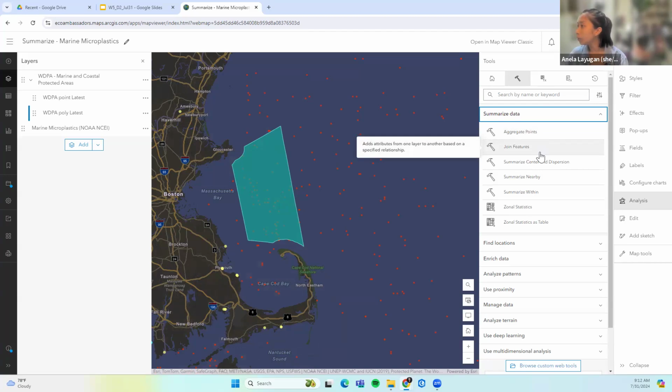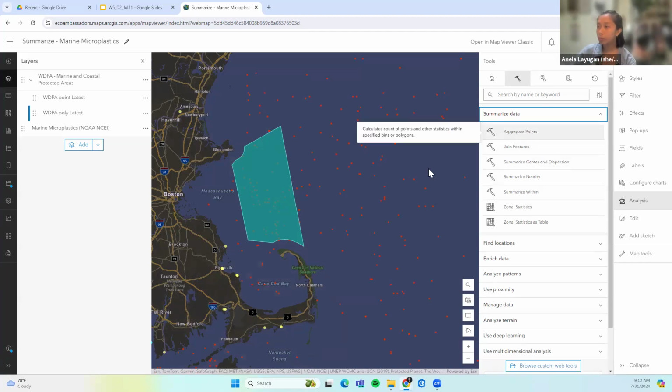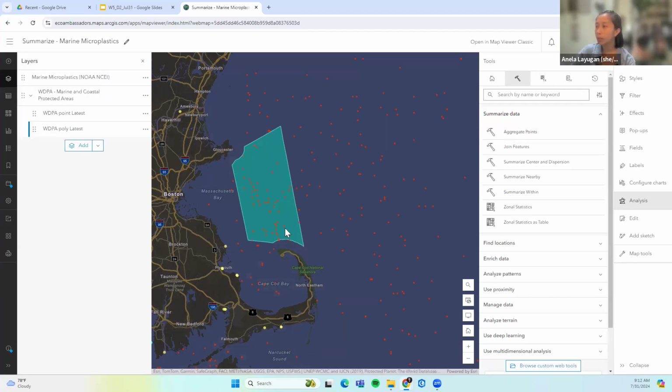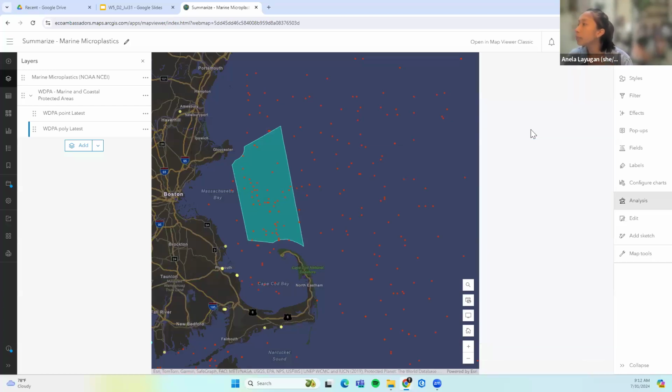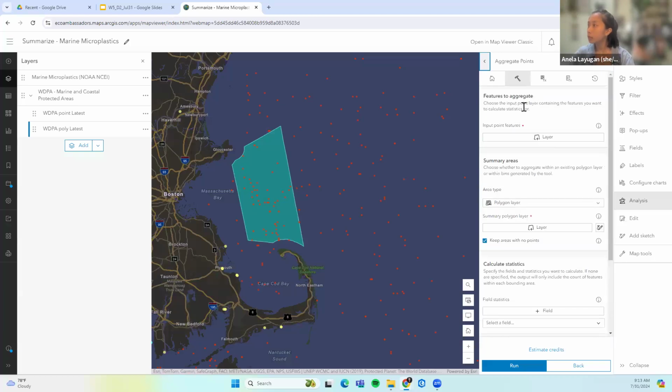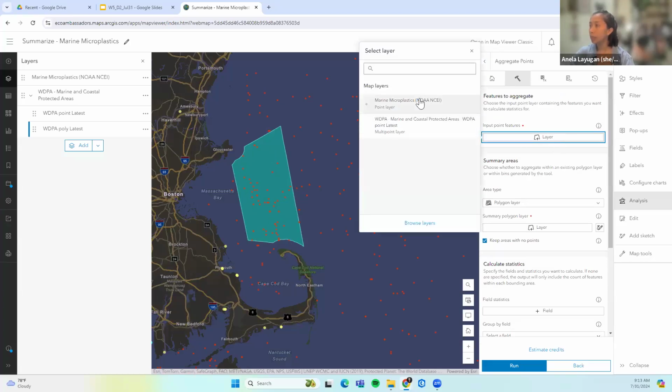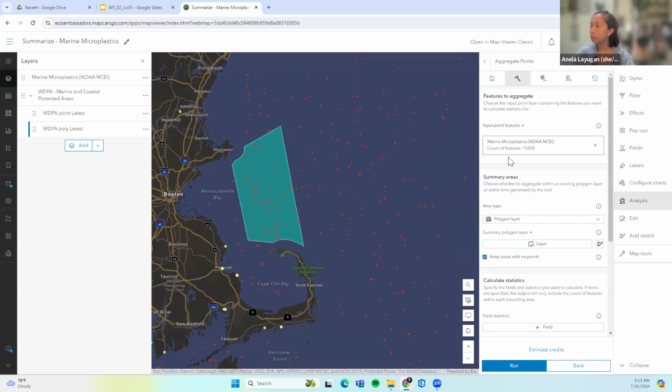So what I'll do is I will do aggregate points. I know that there are microplastics within this area, and I just want to do a summary of those microplastics in that specific area. So I'll go to aggregate points. The features to aggregate or summarize are the microplastics points, so my input point layer is the microplastics.